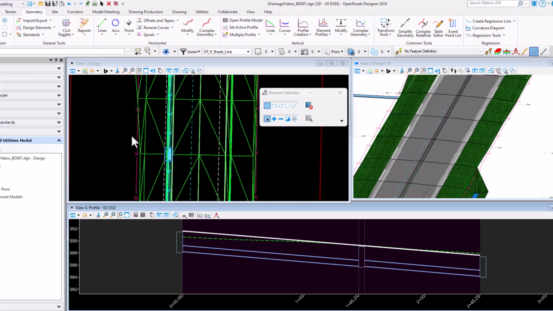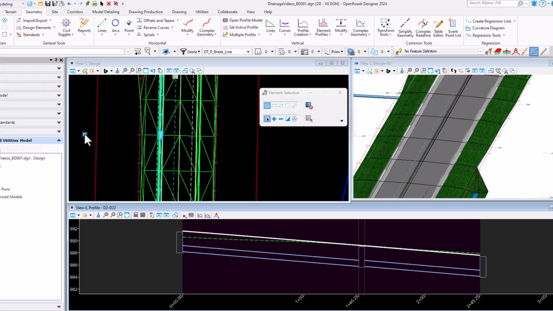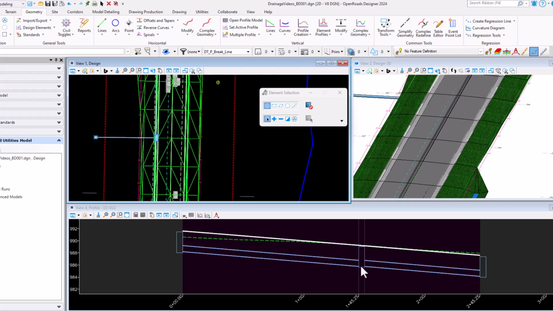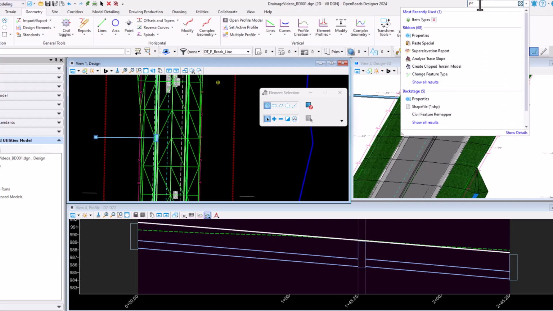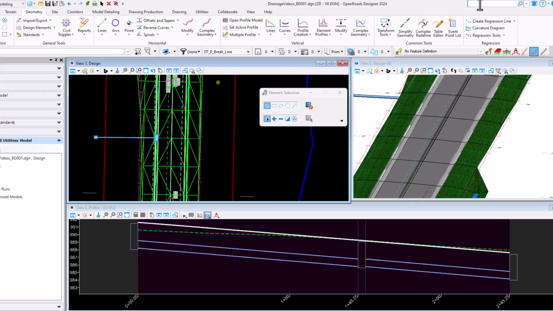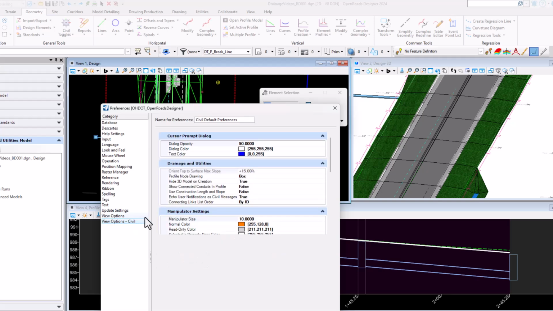One thing to note also is I have a connected pipe. Okay, let me turn my conduit back on so we can see this. So I have this connected pipe in here, and we typically like to show that as a circle right here, right? So that can be controlled. If I come up here and look at my preferences, and I go to view options civil, drainage, show connected conduits in profile. So we want to make sure that that is set to true.